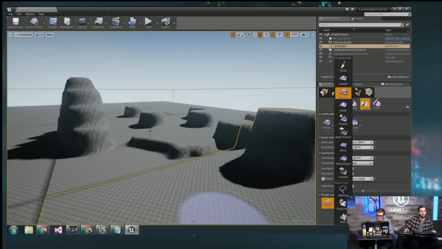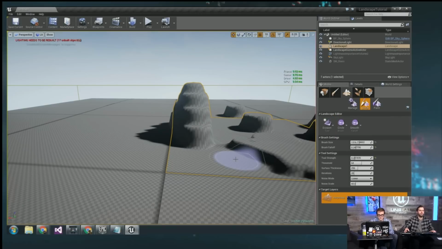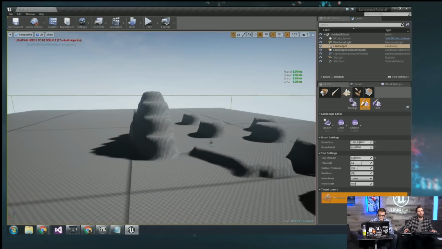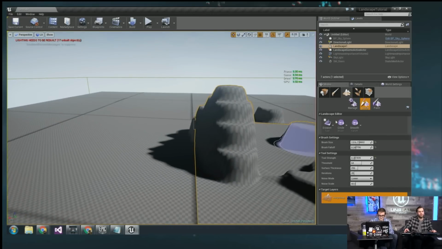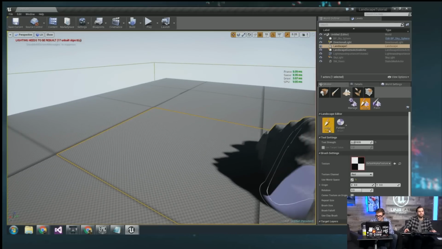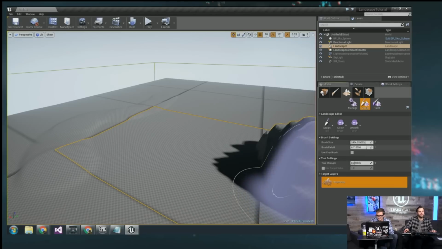Now let's move on to the next tool, erosion. These tools I don't really use as much. The erosion, the hydro erosion, the noise, they are useful. I'm going to sculpt out a little hill and some stuff here. Let's get a little bit better strength.